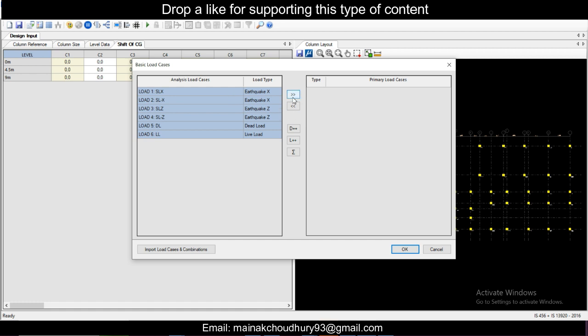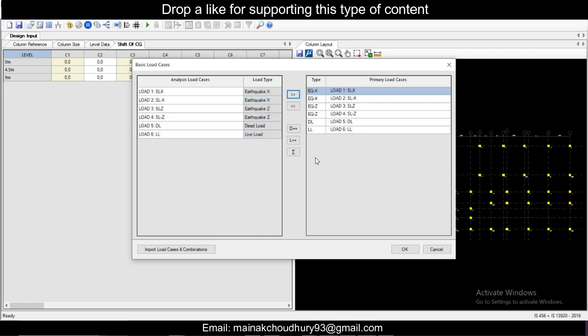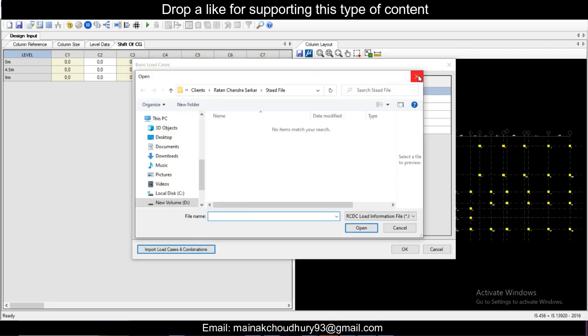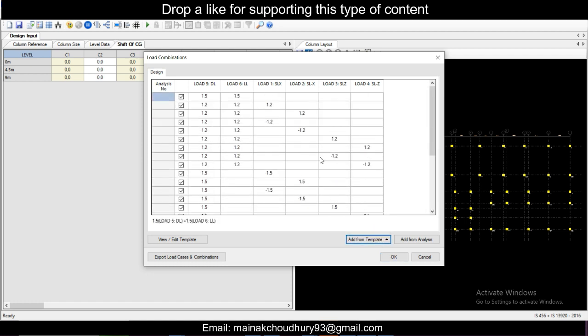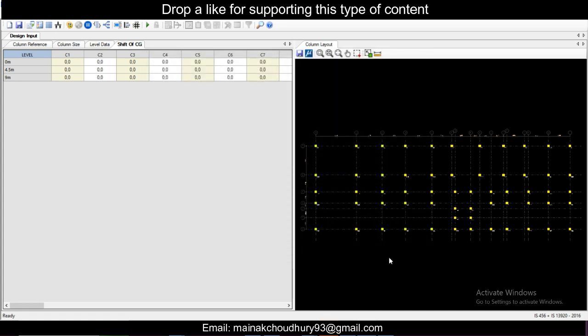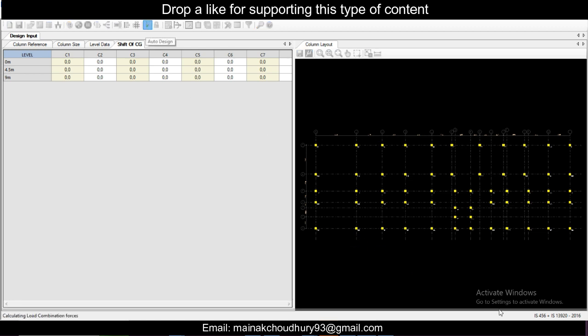Two load cases, just click this, primary load cases. I can input load combinations from there. Okay, we can easily do that, or you can create your own load combinations as well. So you can import that from the STAAD file, or you can just click on OK and add the template for regular structures. It will import all the load combinations which you are seeing here. So this is the same, so you don't have to do anything, just click on OK. So load combinations are imported. Now you simply design, and let's see the design results here.